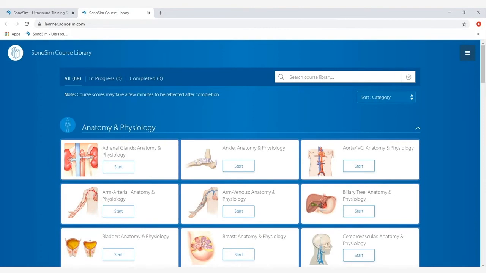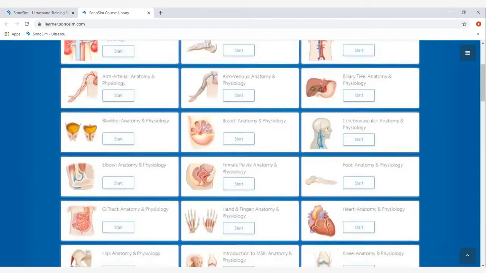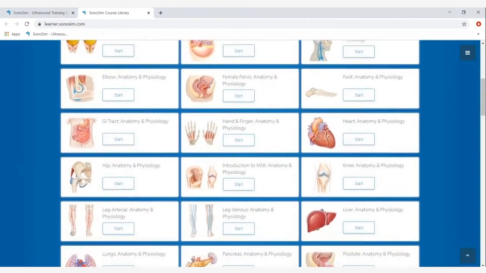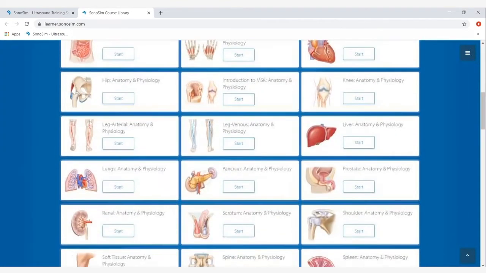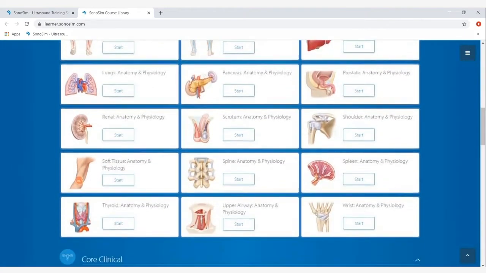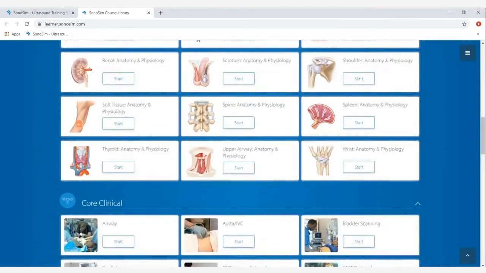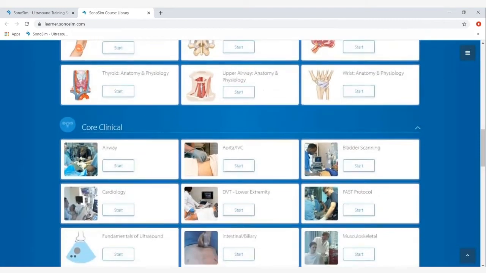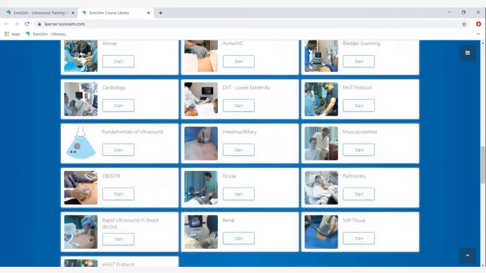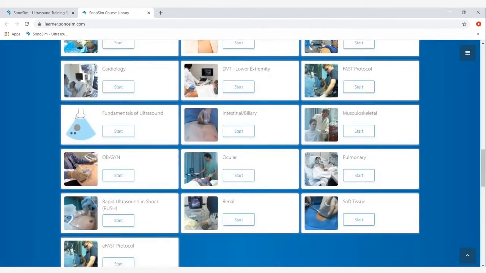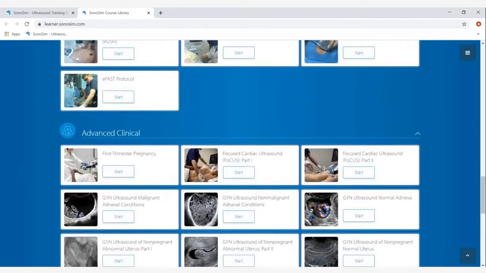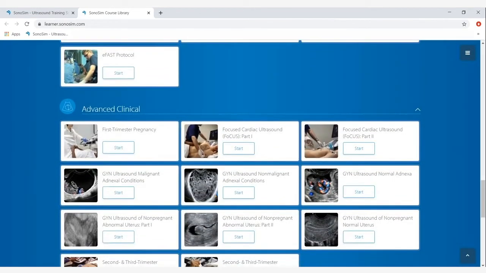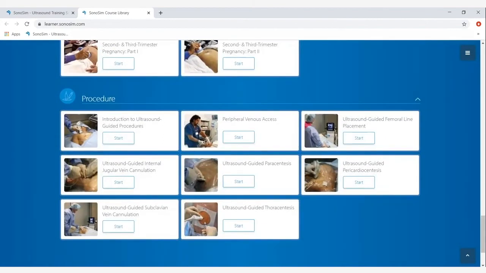SonoSim has over 65 courses available, and we break them down into 4 different categories. We have anatomy and physiology, which is clean scans, no pathology, foundational knowledge. We have our core clinical content, which introduces pathology and starts to build on that foundational knowledge. We have our advanced clinical content for robust OBGYN and cardiac cases. And we also have our ultrasound guided procedures.